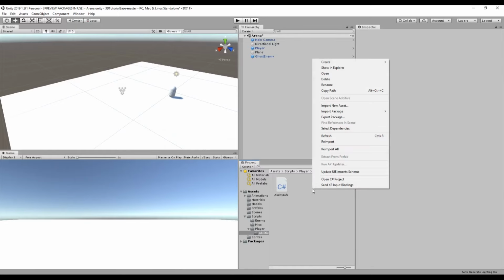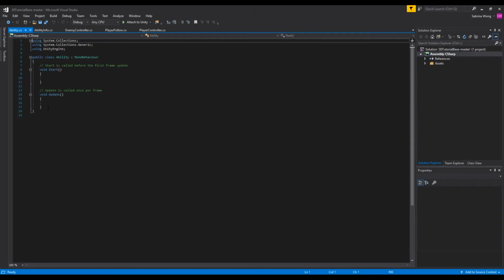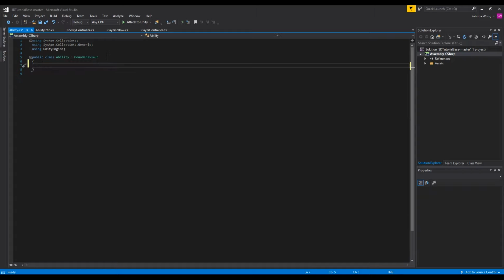Next, we're going to create our abstract class, which will simply be called Ability. An abstract class is similar to our data structure, but instead of defining what variables we have for each ability, these create functions that will be used in each ability subclass. So to make the script an abstract class, add the word abstract in the declaration of the class.